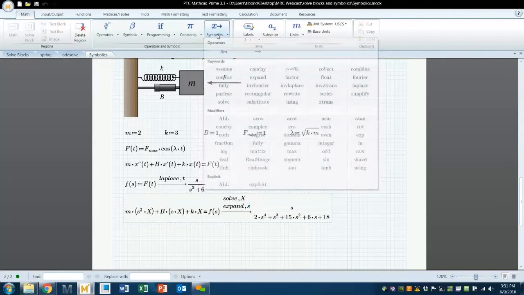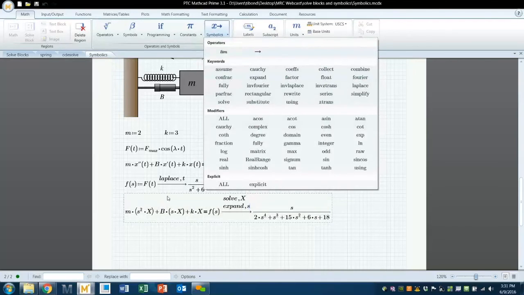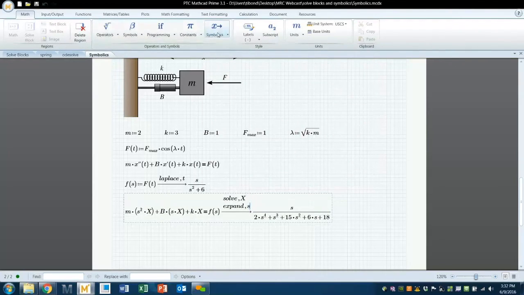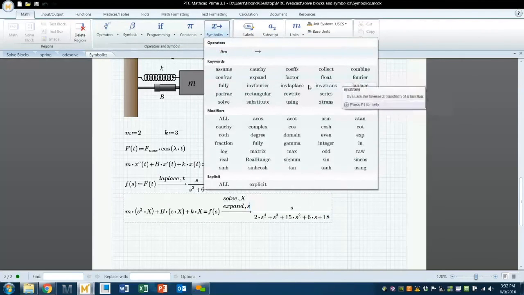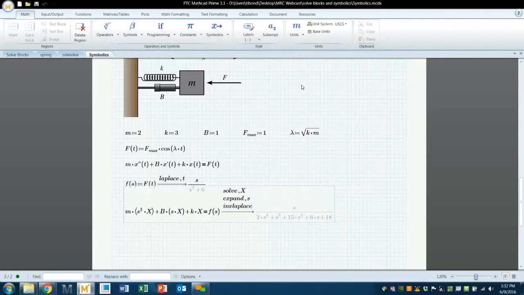And then the final thing I'm going to do is I want to get back to the time domain now that I've solved it for x. So rather than Laplace, I'm going to say inverse Laplace, and I'm going to do it in terms of s.